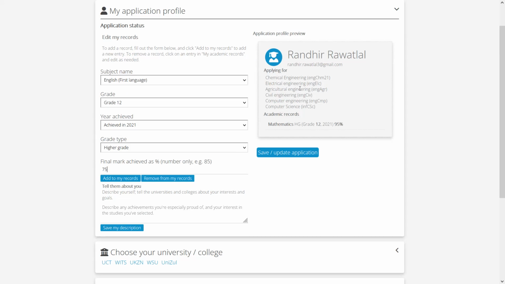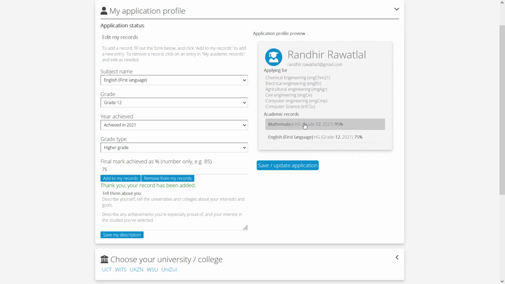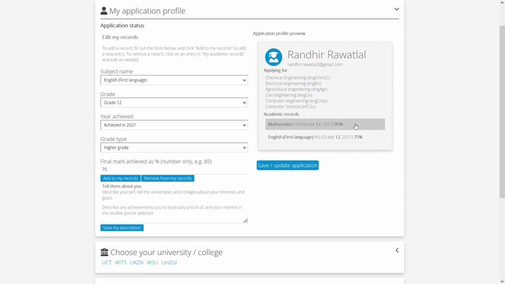So we enter this and you can add all your records in there. And of course, the more complete your application, the better it is for you, the higher the chance of success with the institution. In addition to basic data like grades, we can also describe ourselves a bit better here. So we want to improve our chances of being accepted at an institution.